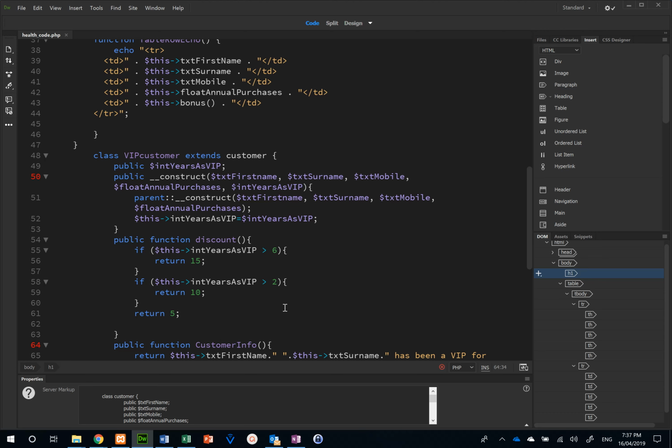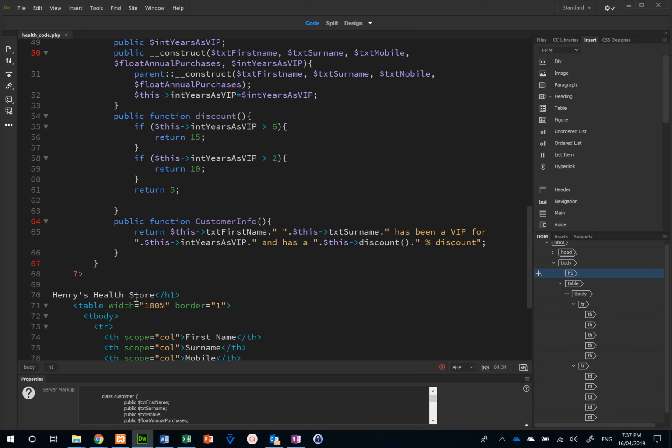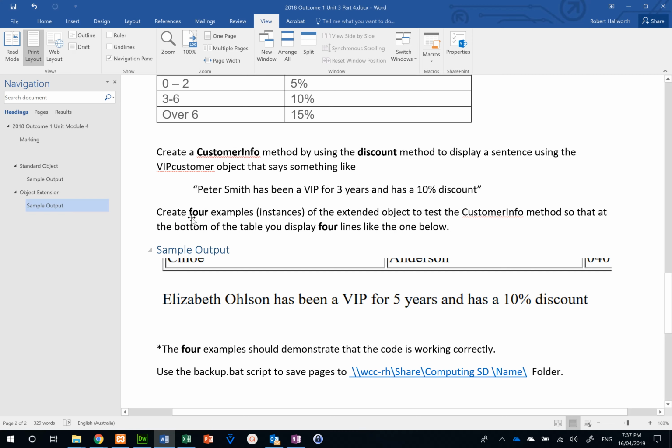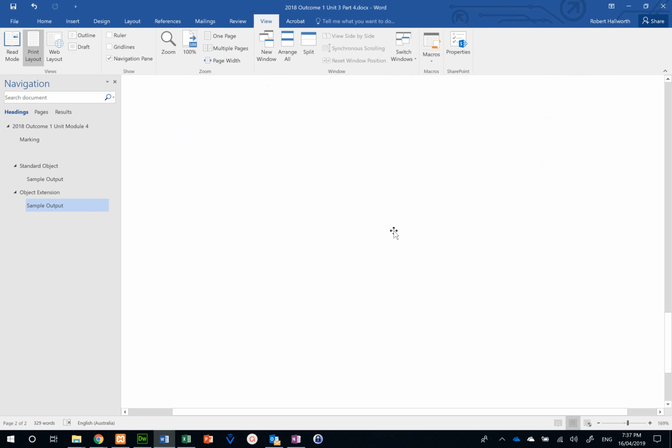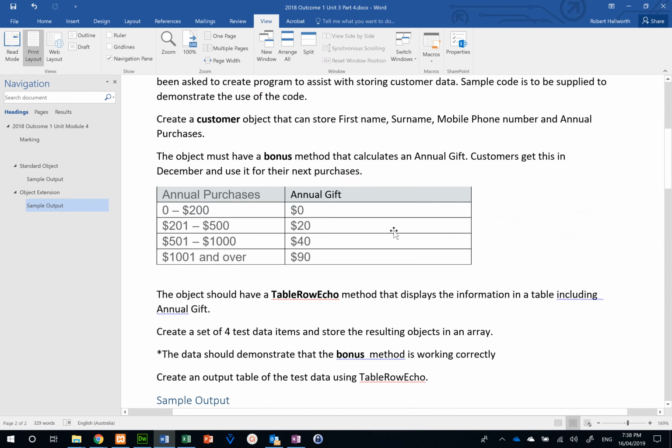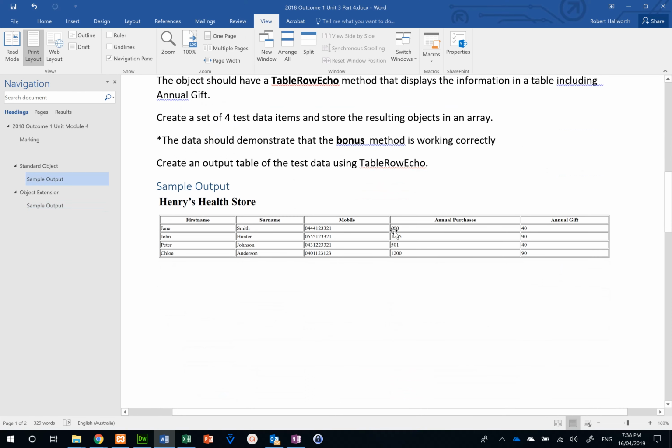All right, from there, we now finally get to actually use this and do something. So, we're told here to create 4 examples of the extended object to the test customer info method so that the bottom of the table displays the 4 lines like the one below. All right, so that was it. Okay, so that's this table here.